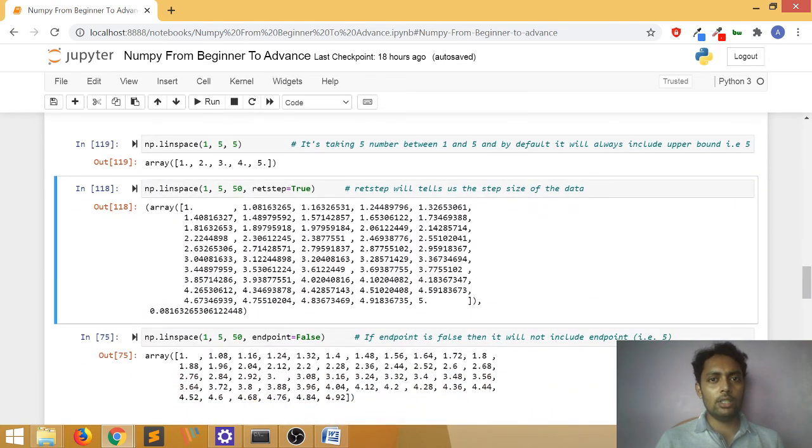There is another function called linspace. What is linspace doing? It's printing numbers between two numbers, right? So it's almost like the range function, but it's printing evenly spaced numbers between the two numbers. How many numbers you want, you can write here, like 5. So it's 5 numbers, it will print between 1 and 5. You can print 50 numbers also if you want.